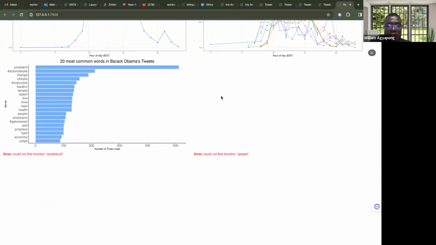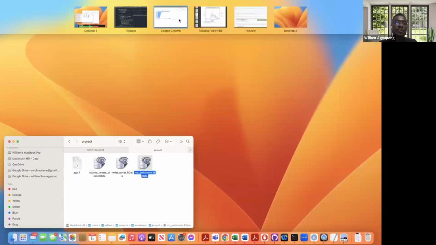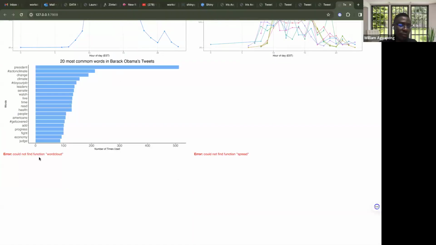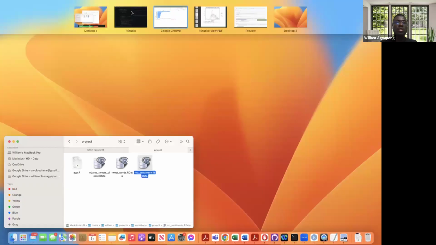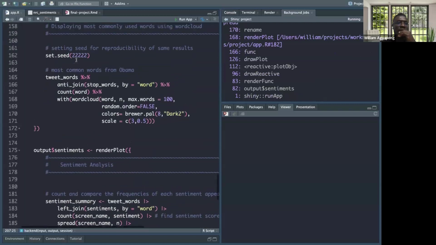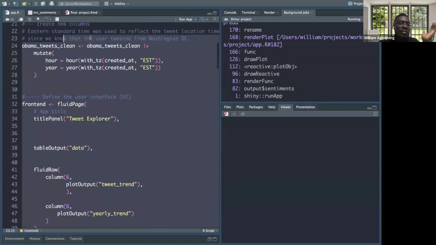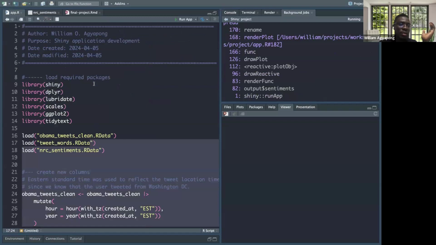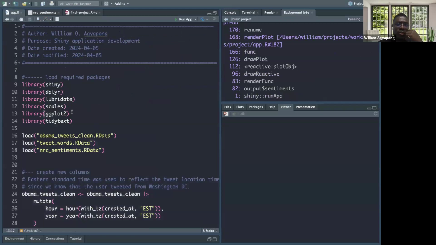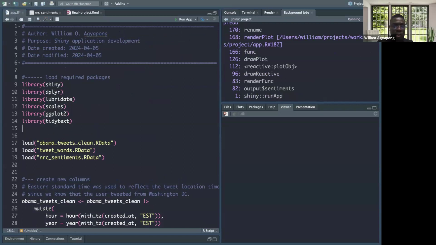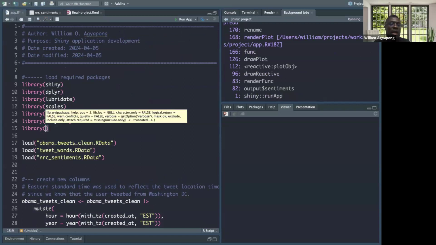Okay, so it's not running. It says could not find function spread. Don't be afraid. Don't be scared. And now could not find function word cloud. Interesting. I thought it worked before. But if something like that happens, no fears. It's quite strange because at first the word cloud ran, but no problem. We can just come here and load those required libraries.